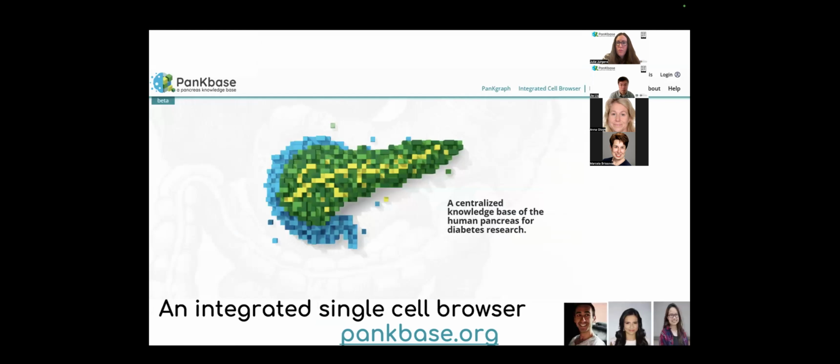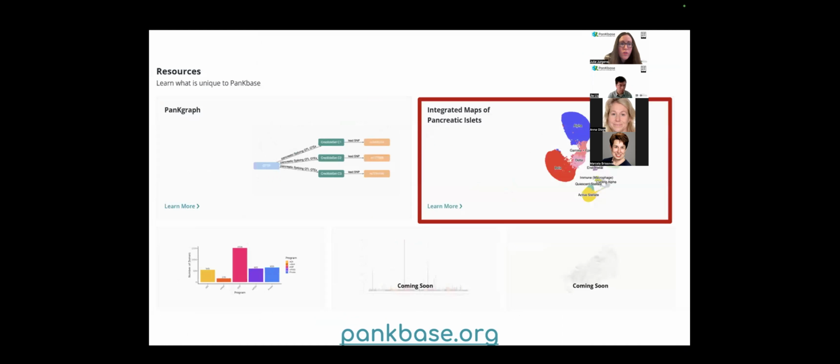All right, so now I'm going to jump into the integrated cell browser. This was developed by a team from multiple sites, Alex Schillen, Peril Kardutar, and Ha Vu. And you can access it here through the homepage.